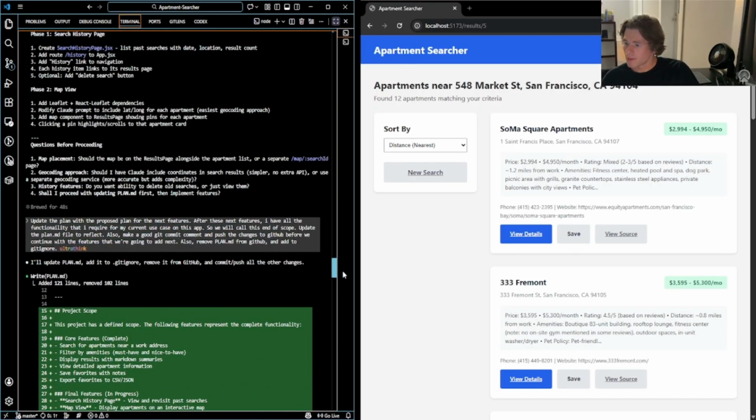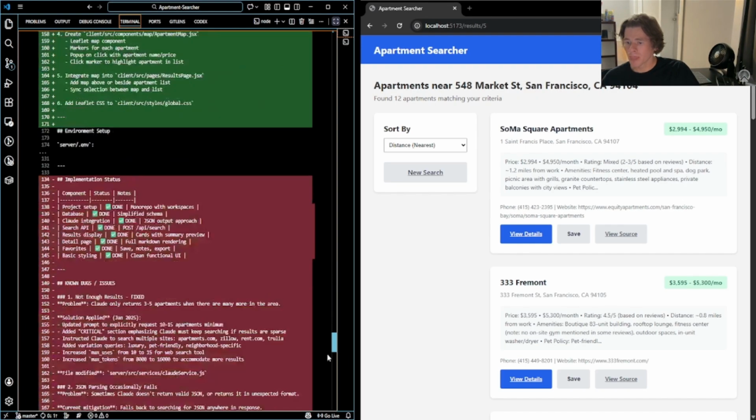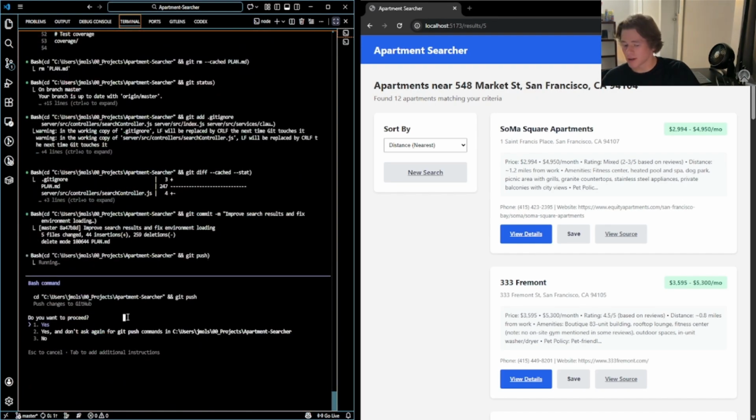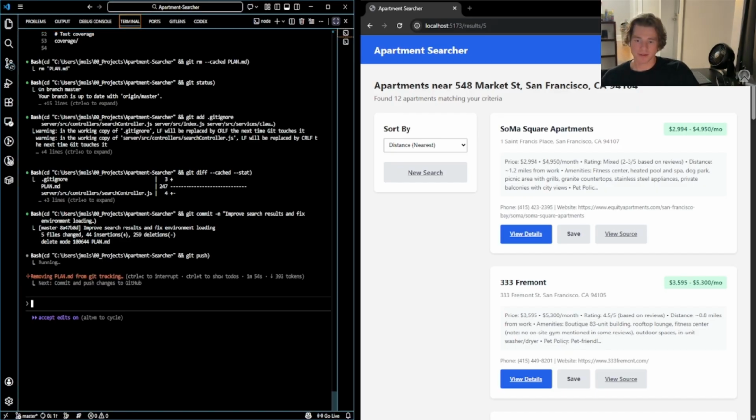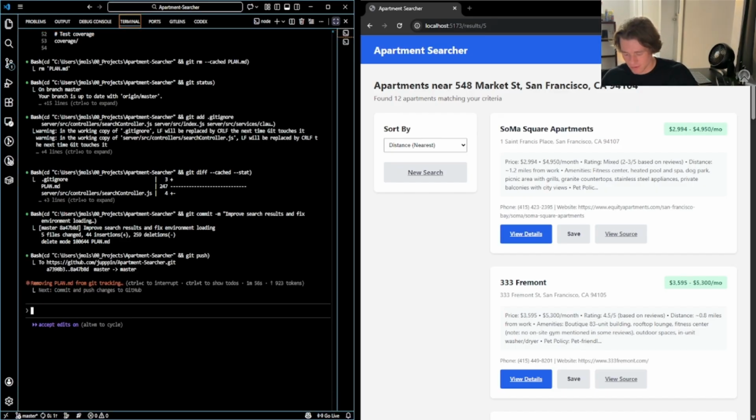I was told to update the plan with the proposed next features. I wanted to get that plan MD file out of GitHub. I don't think it has to be there. And then we're gonna commit the changes to GitHub just in case we have to revert back to this state, because we know it's working right now.